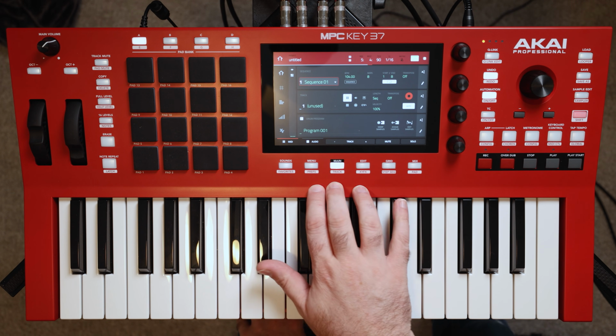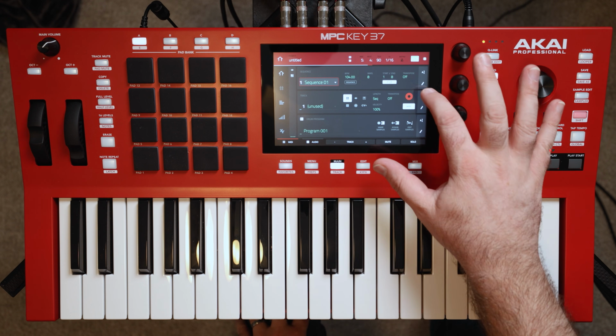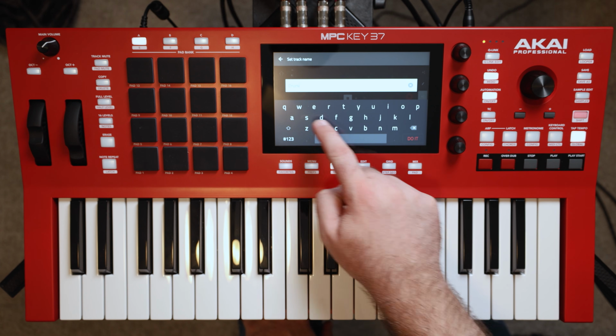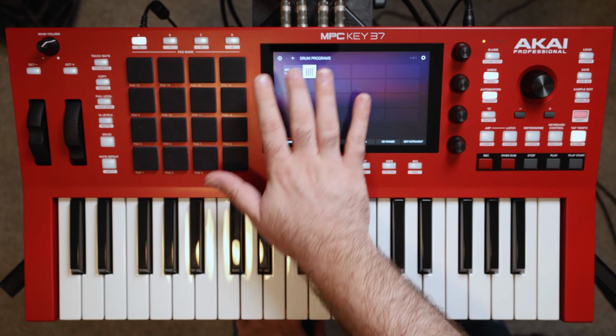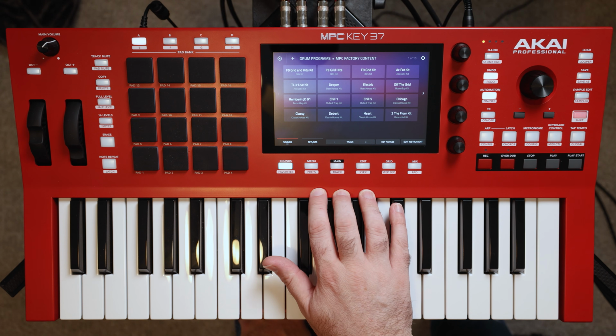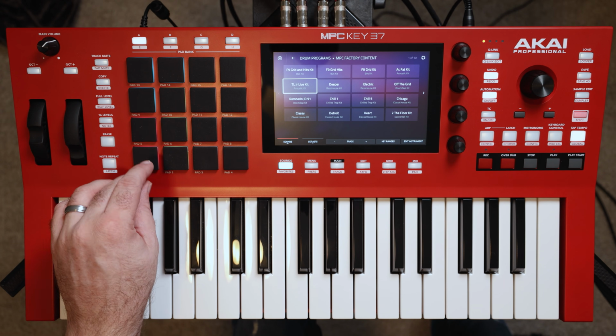Let's add some drums to this. I think this could really benefit from some drums. So we'll change this to a drum program. We'll call this drums. And we're going to come into our sounds here, and let's just pick a kit. I don't know, let's go with like TL Junior Live kit.